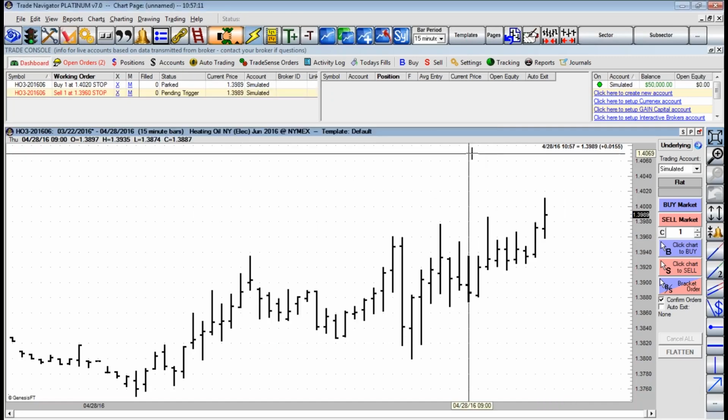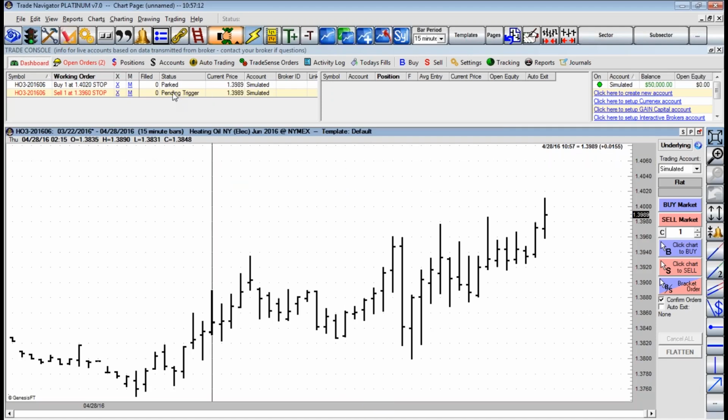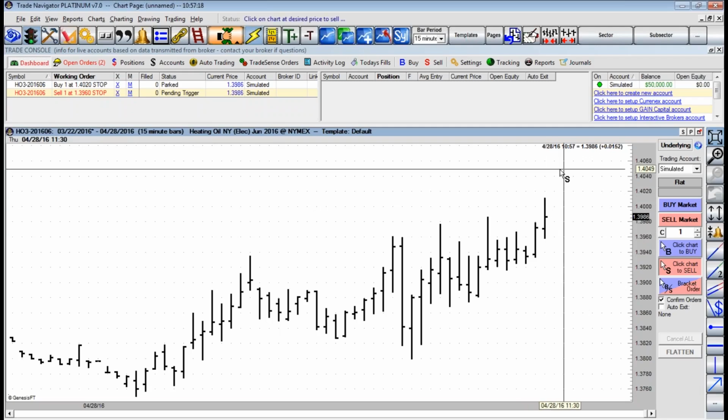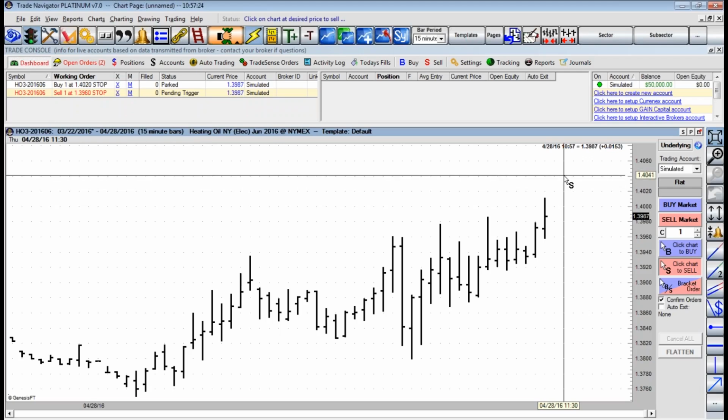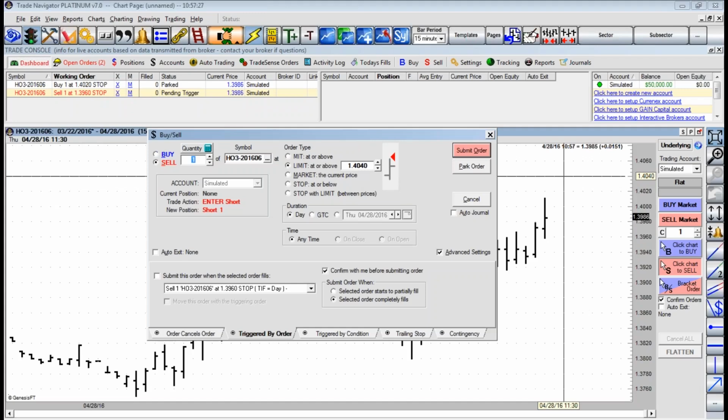And now I need a profit target. By the way, you can see it up here in the working orders as pending trigger, and the trigger order is parked. So I'm going to sell. I'm going to do my profit target. Let's put it up here at right about there. And I nailed it perfect at 1.4040. So here, once again, advanced settings is turned on. Now we need to submit. Now, I don't want to submit when the other sell fills. I need my profit to be submitted when the buy order is hit.